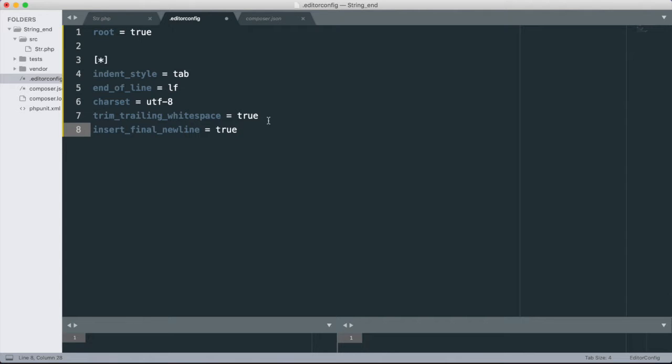Root equals true lets you know that you can create .editorconfigs all the way down the folder tree. The way editorconfig works, from my understanding, is that when you open up the folder and start typing, it's going to look for the nearest editorconfig that has a rule set that applies to that file. And if it can't find one, it'll keep going up until it finds root and basically crash your computer. Not really, but it could happen.